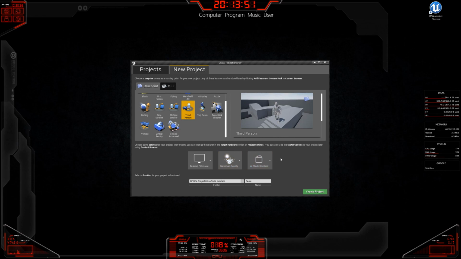the high-end, like the highest textures possible. And starter content is basically these basic meshes and materials. We're just going to not use those at the moment. We can put those in a later episode.